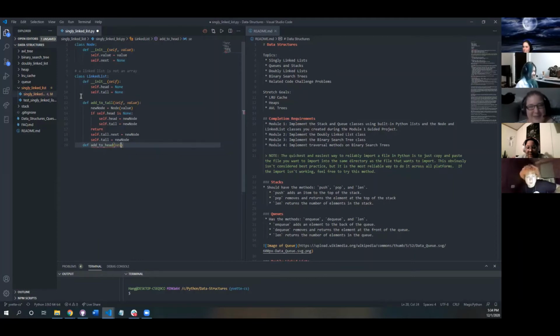So what do we need? Self and value. Good. Now, new node. Did we have to do the tail first? Could we have done the head first? Yes. Doesn't matter the order, because these are all methods that live within the class. Do we also have to do the new node? Yes, we do. But it should not be the same, right?